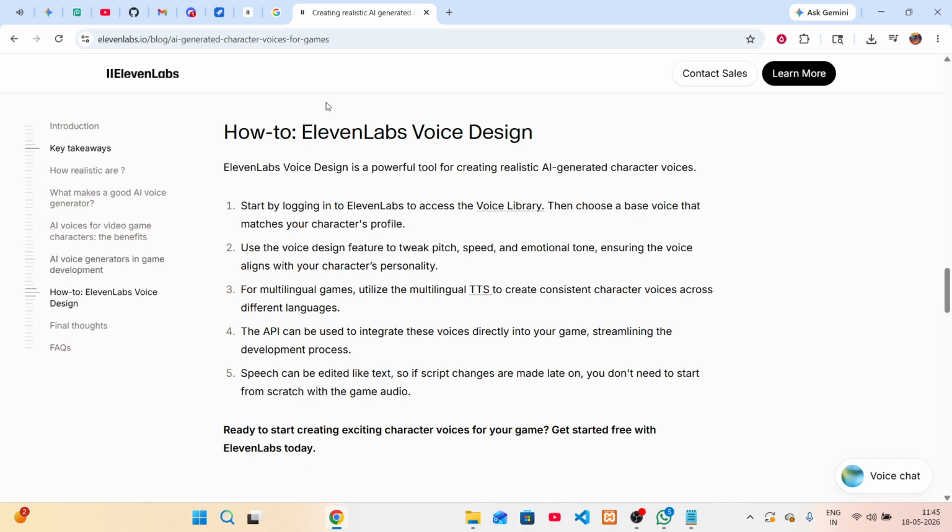In conclusion, ElevenLabs Voice Design is a fantastic resource for anyone looking to create compelling, fictional character voices. By following these simple steps, you can enhance your storytelling and bring your characters to life in a whole new way. So go ahead, try it out, and unleash your creativity.